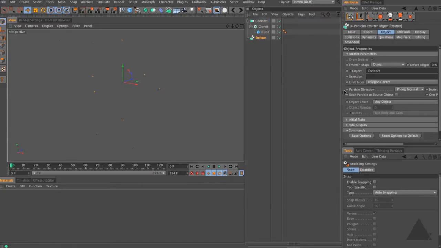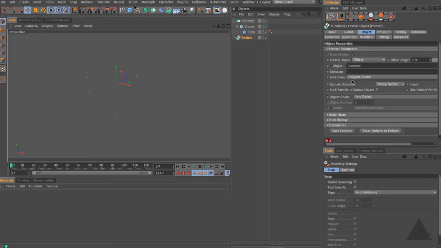By default, the emission is set to emit from polygon center, which is perfect, and the particle direction using the normal. So if you imagine, it's going to emit from each face of each cube in the direction that that normal is facing. So if we press play, you can see we get this pretty cool looking grid of particles. So it's already looking pretty funky. Let's take this a step further.